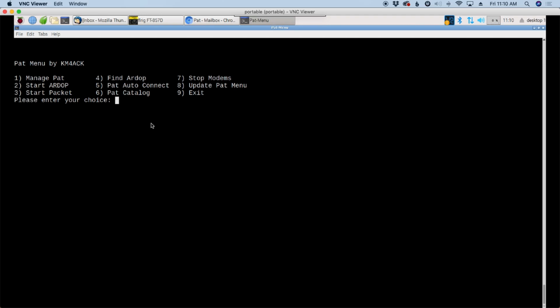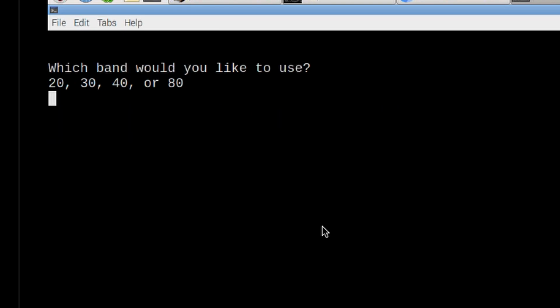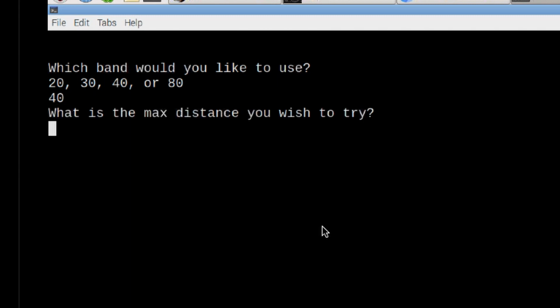Now what I want to do is take a look at Pat Auto Connect. So we're going to press number 5 for the Auto Connect. And it's going to ask us, which band would you like to use? So I'm going to choose 40 meters for this one. It says, what's the max distance you wish to try? In this case, I'm going to choose 650. Now this is kilometers and not miles, so keep that in mind.